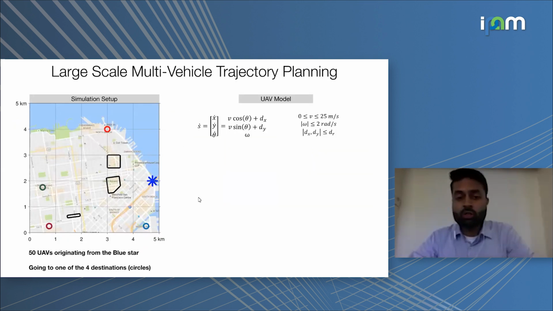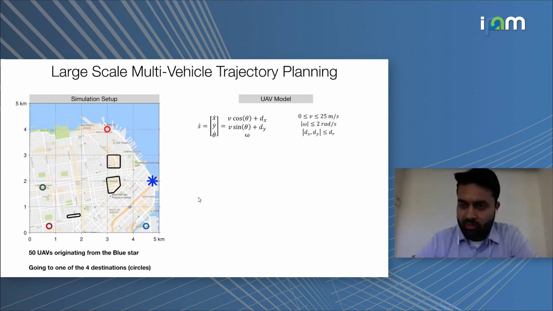So let me show some results we get with the sequential trajectory planning method. This is the same video that I showed you early on in the talk, but here we are just doing a simulation in the San Francisco environment. So there are 50 vehicles that originate from this blue star over here, and they've been randomly assigned to go to one of these positions, which are different areas in San Francisco. And these buildings represent the tall buildings in downtown San Francisco. So we want to avoid these black contours over here.